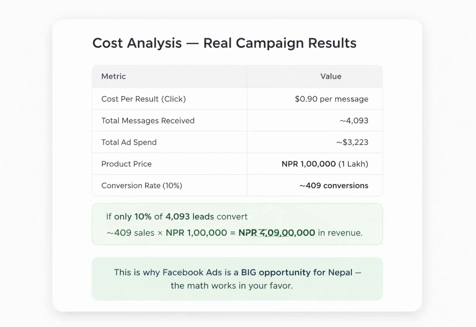Now, let's talk about the numbers, because this is where everything becomes real. The instructor shares actual results from a campaign he ran. The cost per result was 90 cents per message. That means for every 90 cents spent, he received 1 message from a potential customer. The total number of messages received was approximately 4,093. The total amount spent on the campaign was around $3,223.